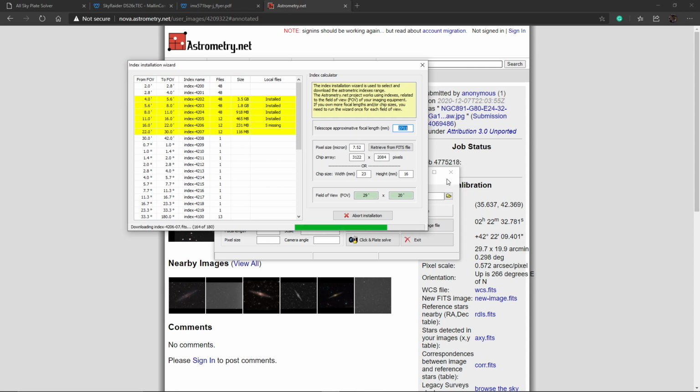So as you can see, it can take a little bit, especially for me because I have such a small field of view, so I'm towards the upper end of the indexes here where I need a lot of images to be able to solve the C14 at either f7 or f11. When you get into longer focal lengths, you're down in this side, and you don't need as many files to be downloaded.